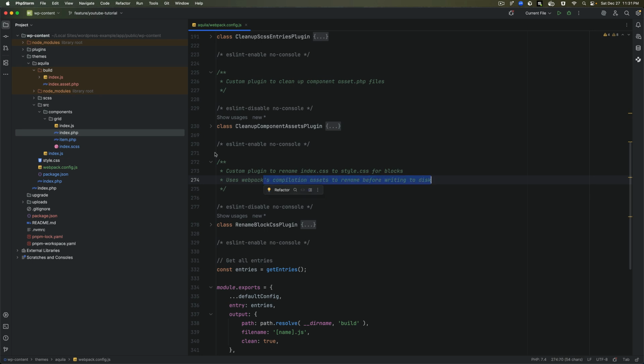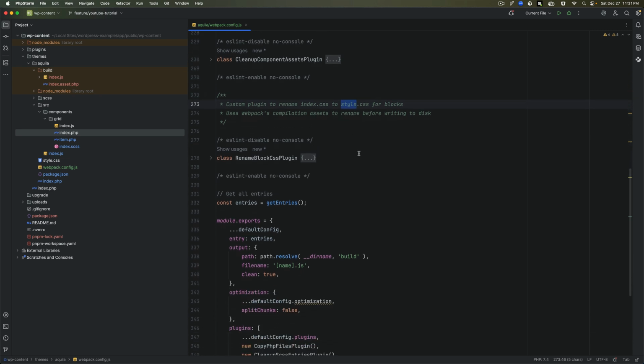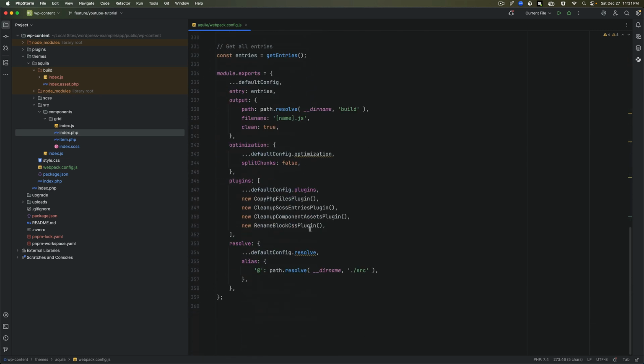What we want is basically when we're building blocks, if we name our CSS file in the source folder index, we want to output it as style.css, because when you're using block.json, when building blocks, it expects it to be called style.css. So we're just renaming it when we are picking it from a source file as index, and then we're outputting it as style.css. You can name it the way you like, but I like it this way. So that's custom configuration.